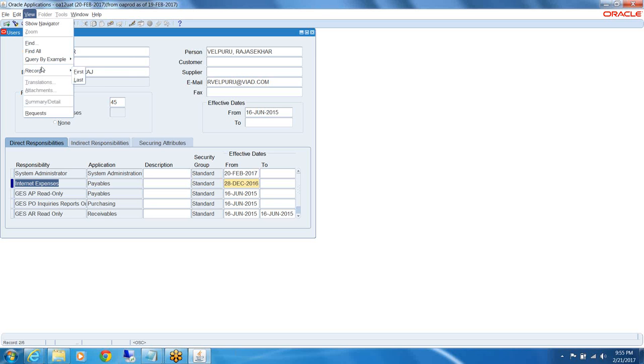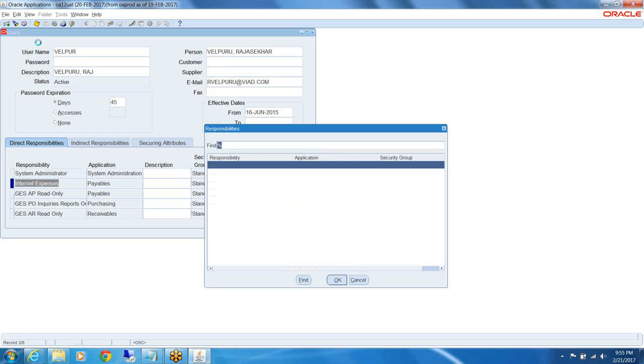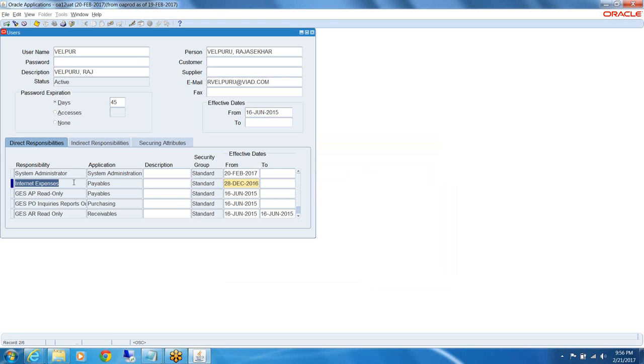Let me check another thing here. Query by example, find all, find. So here, if you click on find, responsibility, you can search for any particular responsibility. Here also, two things are there.